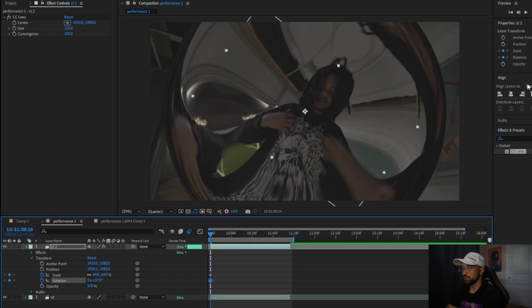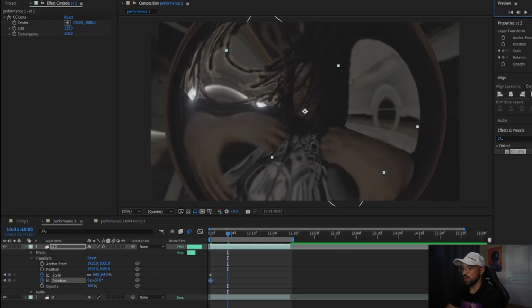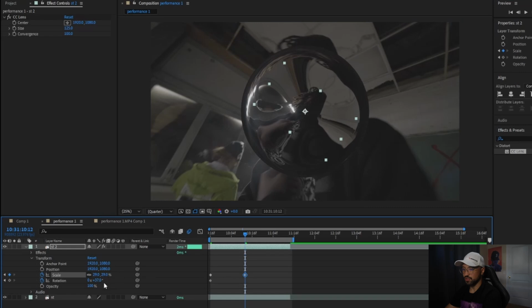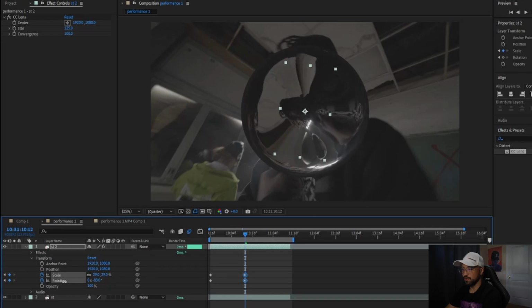Now we're going to skip 20 frames. You're going to press Shift and press next frame in the preview, and that automatically skips 10 frames. Do it one more time. 20 frames. Now we're going to bring the scale down. 27 is good, and we're going to rotate it the other way.